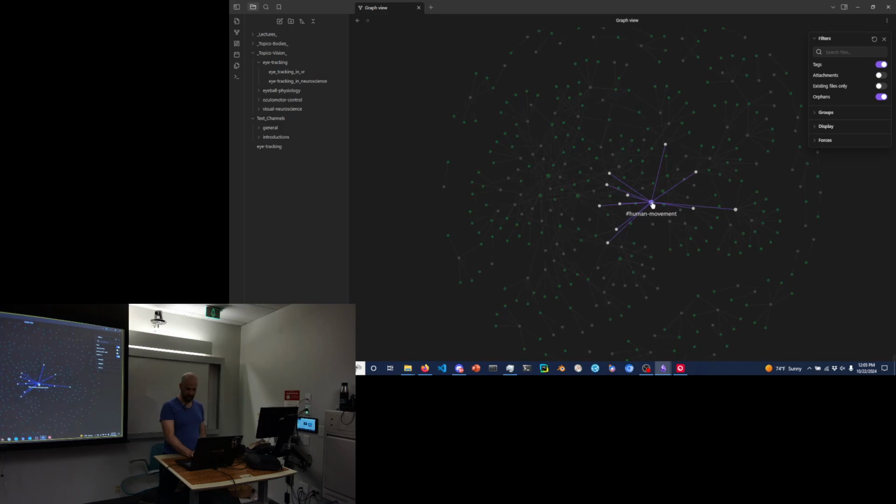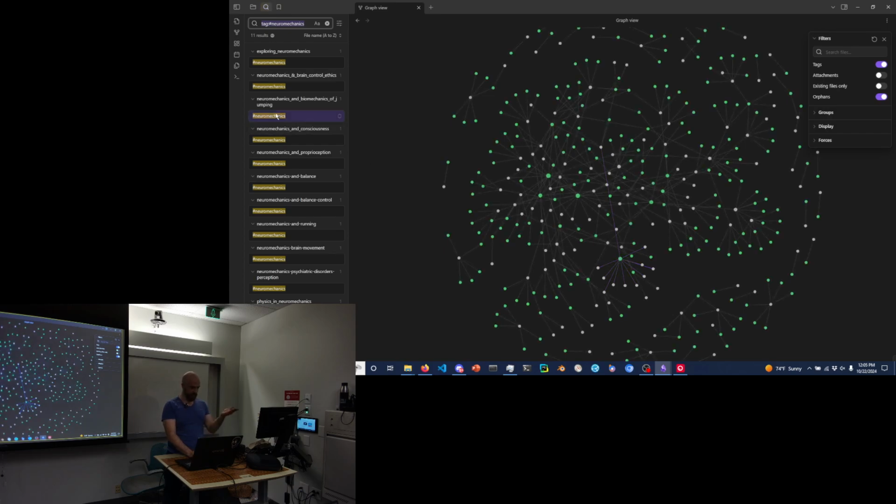Neuromechanics, yeah, and neuromechanics was a popular thing to talk about, I think just because the name is so cool. So theoretically, if I click on this, this will show every chat that the bot has extracted the tag neuromechanics from.